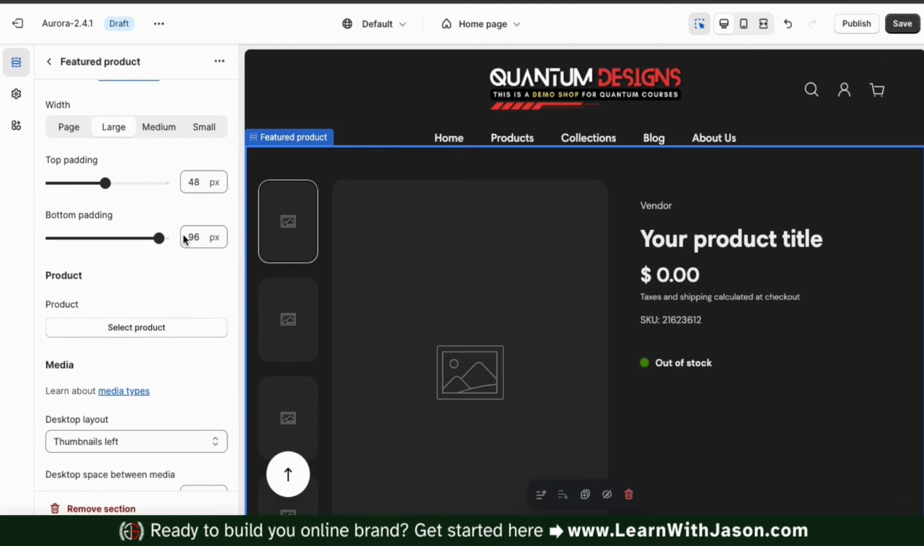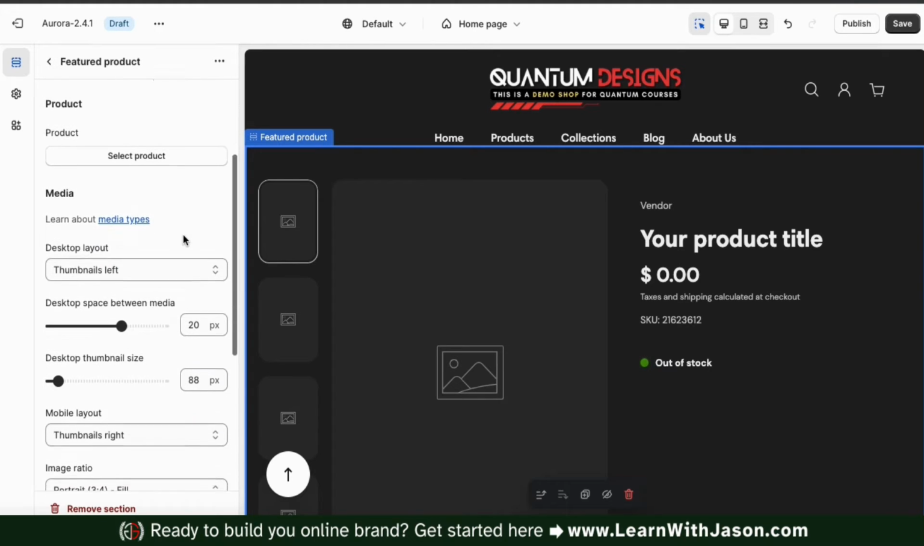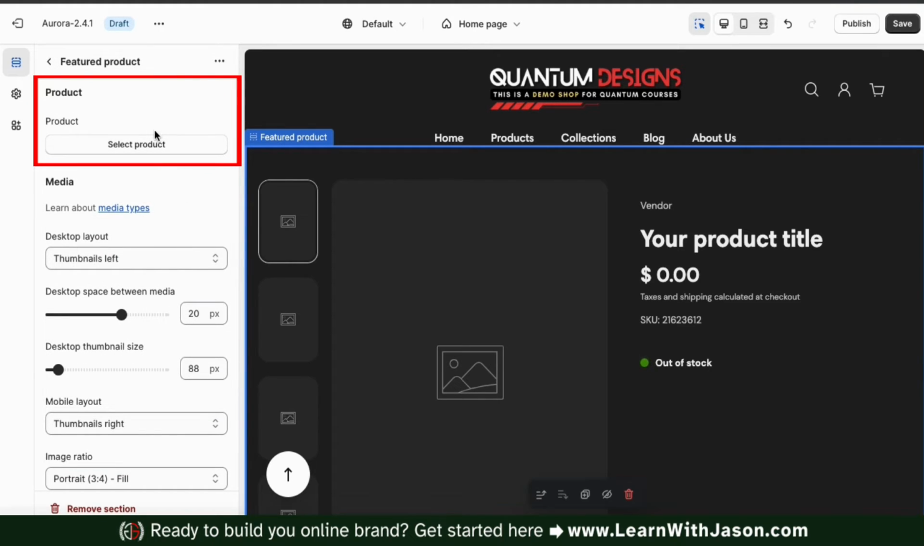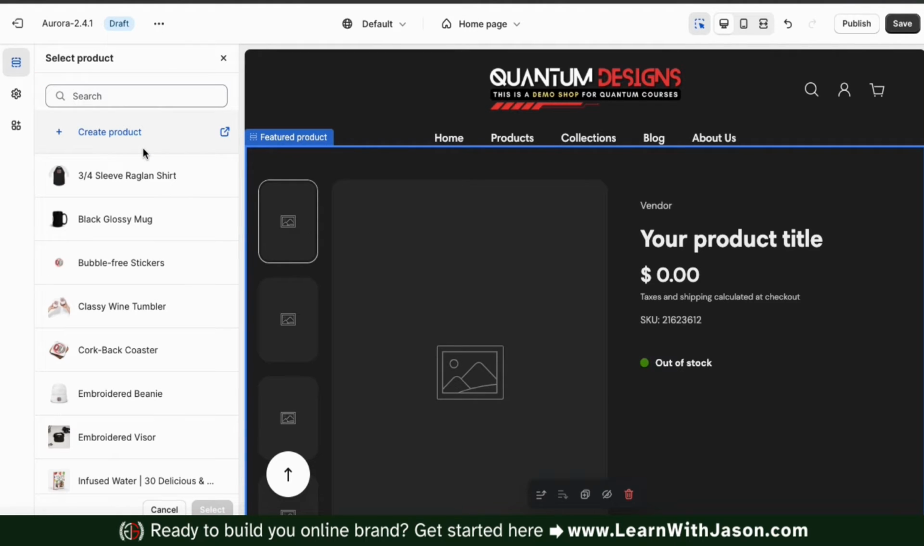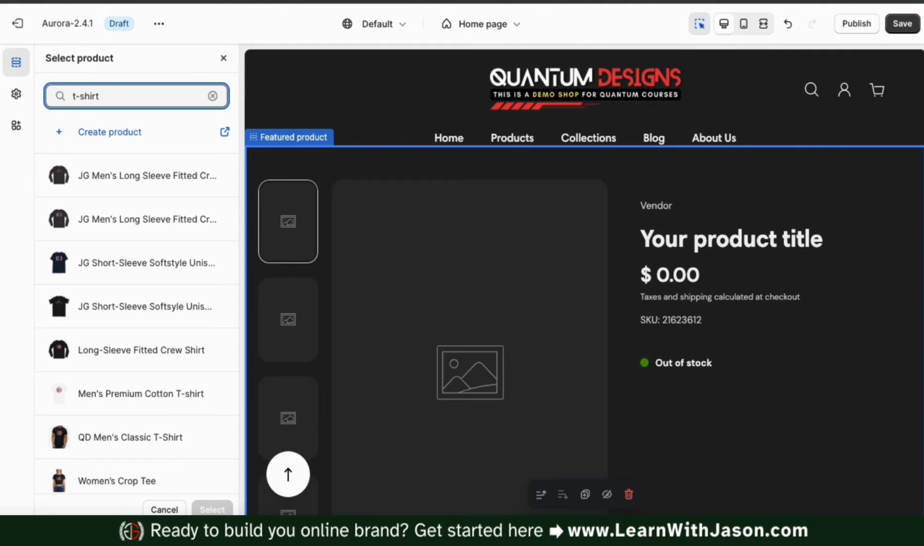And if we keep scrolling down, we'll get to the section where we can select our product. If we click the Select Product button here, it'll open up a menu where we can view all the products that are available in our Shopify store. If you have a lot of products, you can use the search bar up top to find the specific one you're looking for. For my featured product, I think I'm going to go with my men's classic t-shirt.